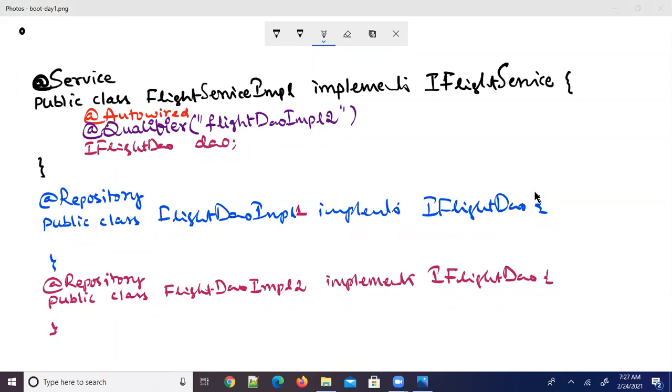Have you understood now? Right. Good, good, nice. Nice. So that's what, yeah, good, nice. So then use the qualifier annotation for that. Okay, now.